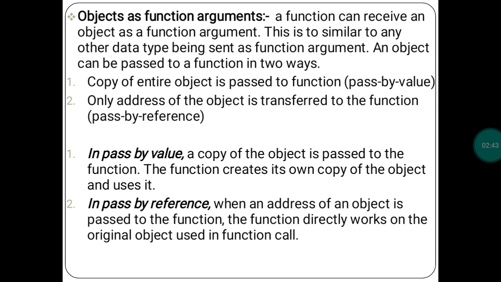Second, pass by reference. In this case, what happens? It will not send any value, it will not send any copy, it will send only the address of the object. In this method, the object will be transferred only by reference. Reference means it will send only the object address, not the value of the object.